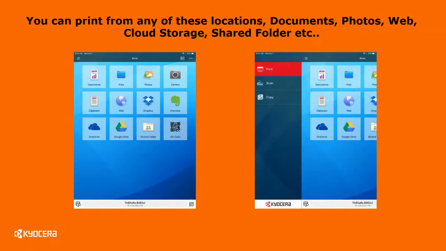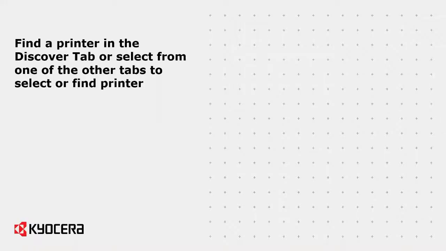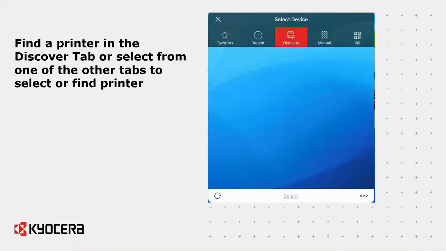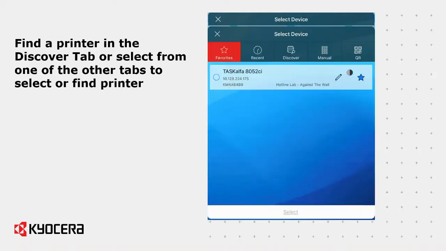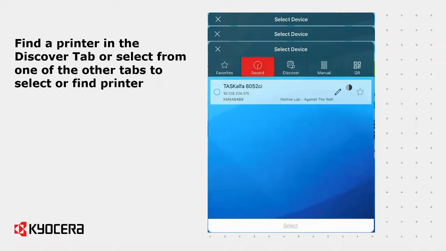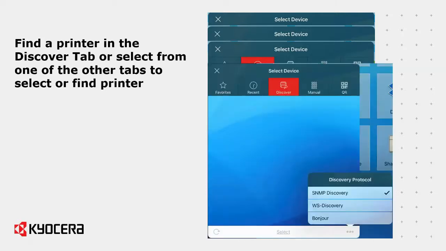Let's begin with finding a Kyocera printer. You can either search for a printer in the Discover tab, or if you've used the app before, your devices can be found in either the Favorites tab or the Recent tab. You could change the discovery method by pressing the ellipsis in the lower right corner.